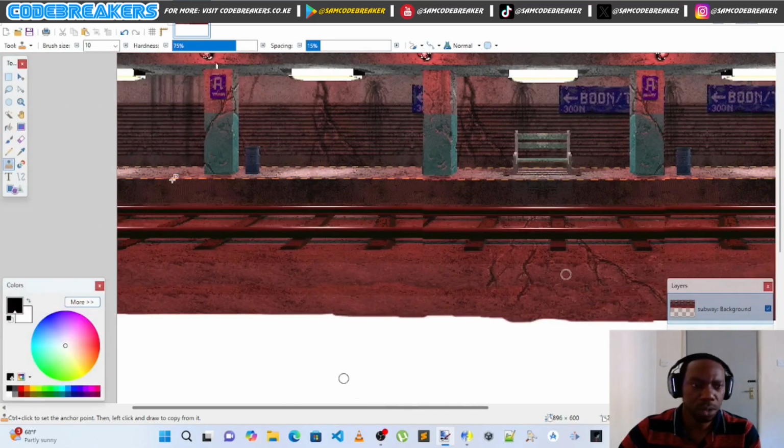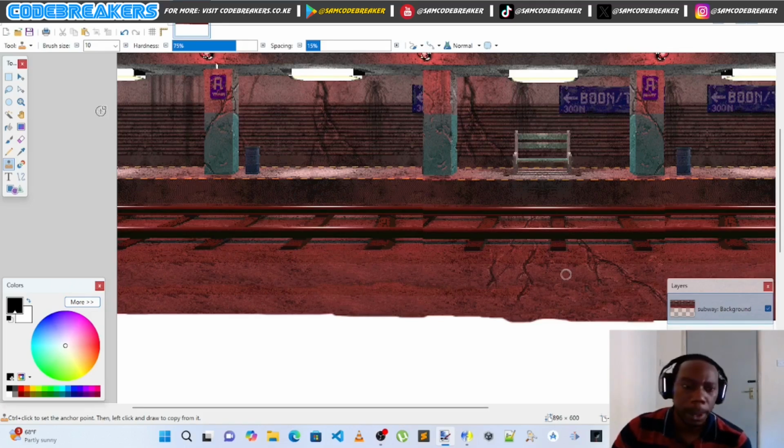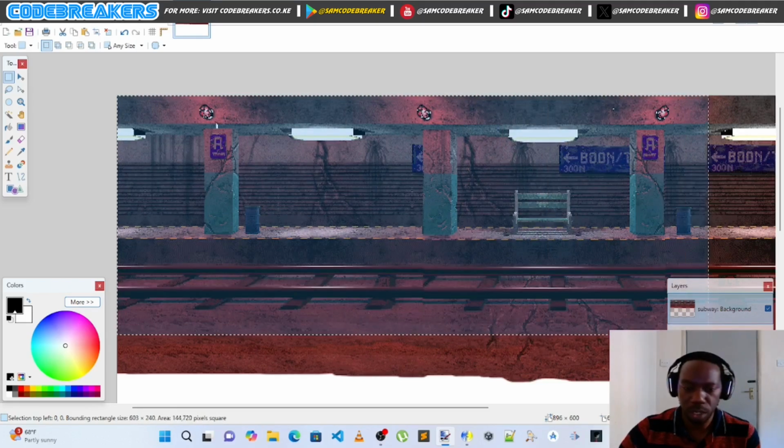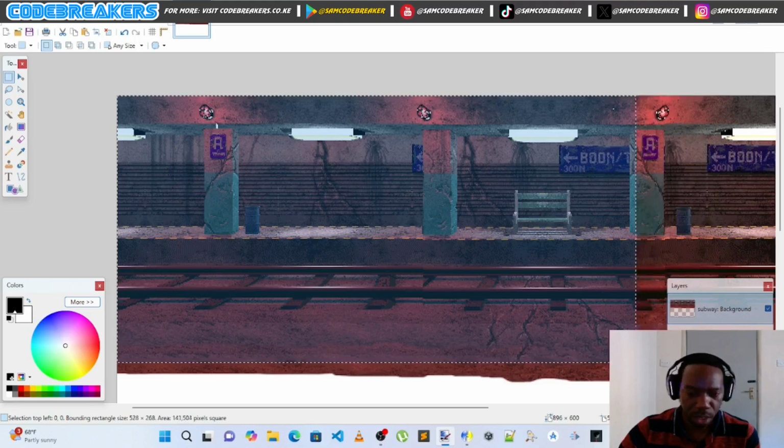Now, in order for us to get our stage and actually use it, all we have to do is click on the rectangle select tool. Then outside your canvas, click on this gray area. You click and hold, then drag through the area that you want selected. So in this case, I'll go up to that point.